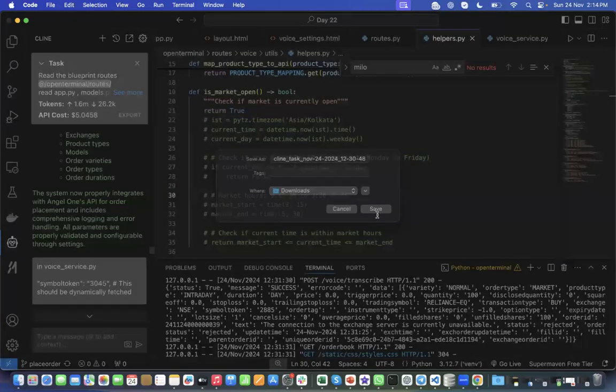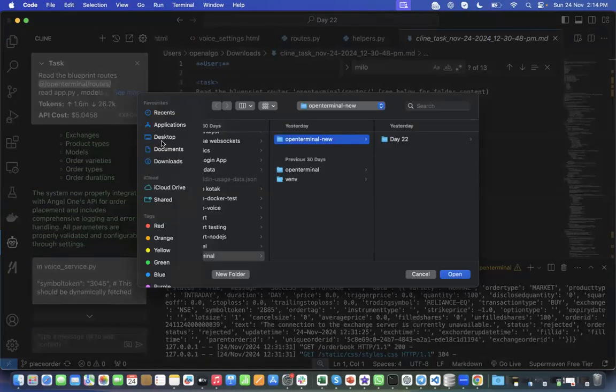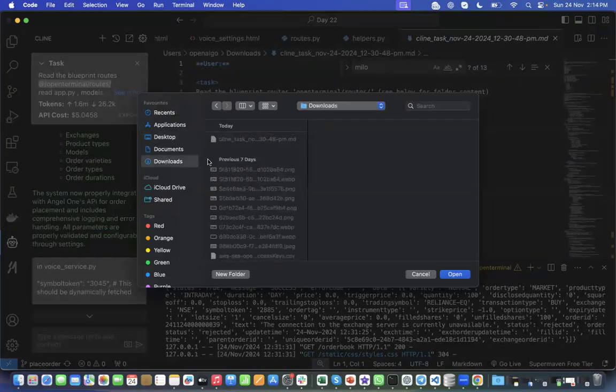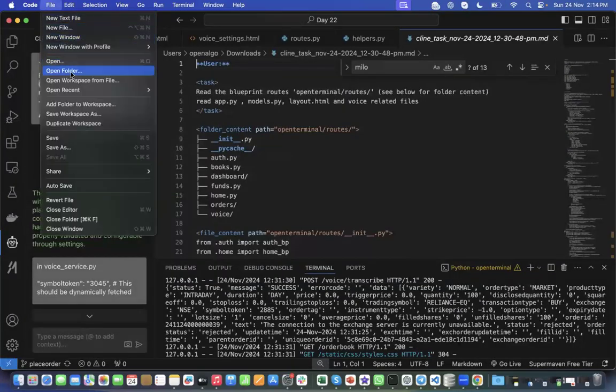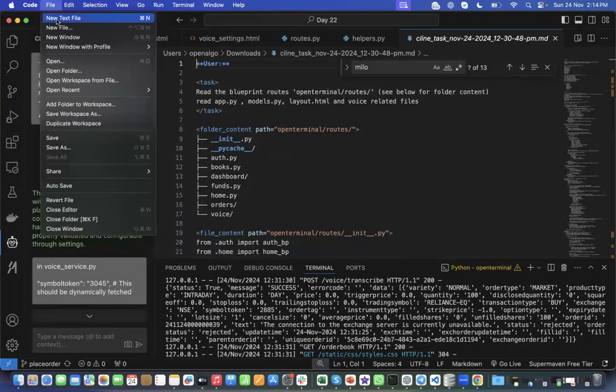MD means markdown file, right? Kind of GitHub based. Let me show you how the markdown file looks. I'll open that markdown file. Just give me a sec.